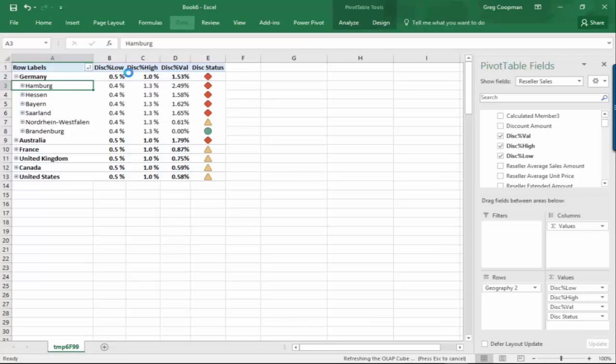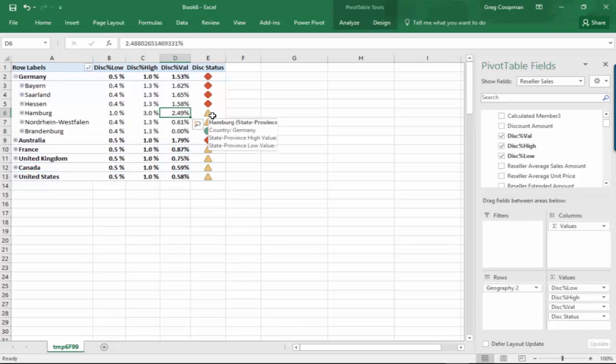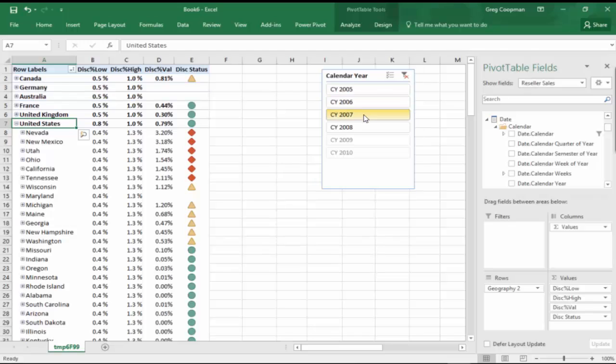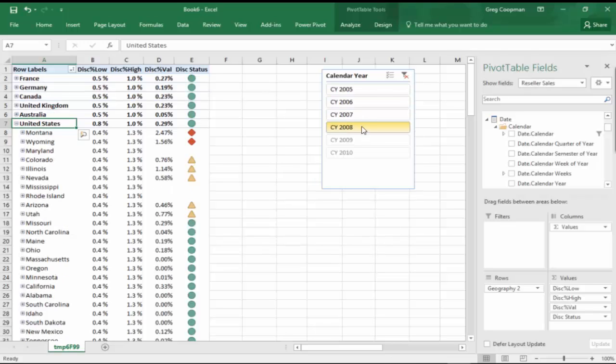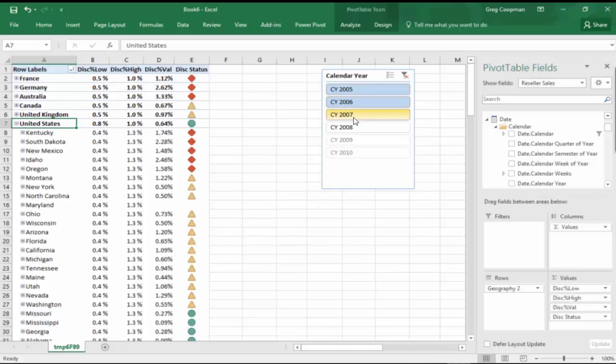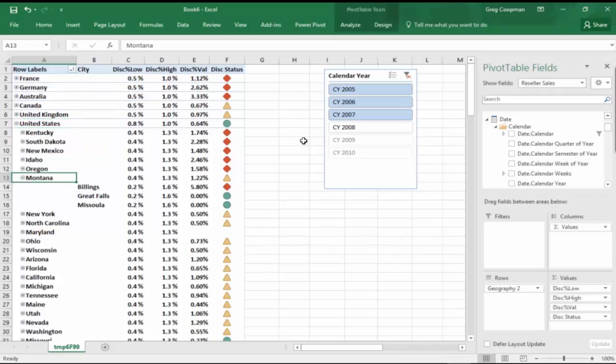So I refresh. And here it is. It's down here now. Hamburg. There's the 1. There's the 3 that we just put in. There's a 2.49. And now instead of it being red, it's yellow. The sort moved it down to this area. As you see, our numbers hold steady. Add whatever you want, and they just keep on flipping. So that's kind of cool.